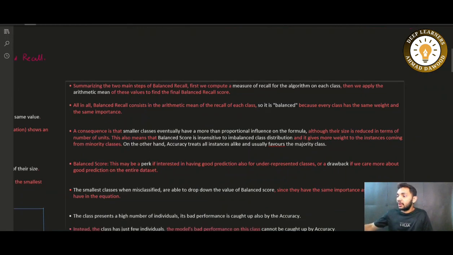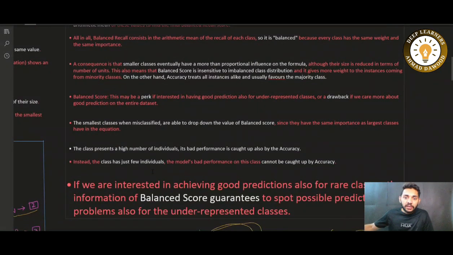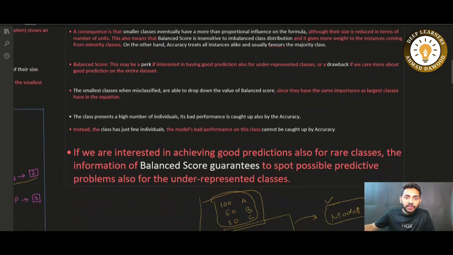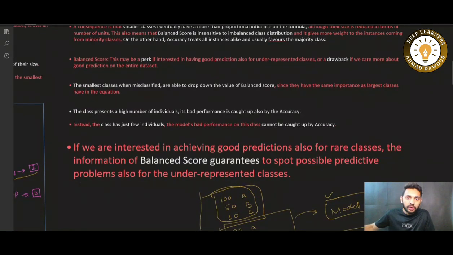Accuracy cannot catch bad performance on the minority classes, but the macro average can catch the bad performance of the model on the minority classes, or classes with fewer samples. So if you are interested in good prediction also for rare classes, the balanced score, or macro average score, guarantees that you spot possible predictive problems also for the underrepresented classes.